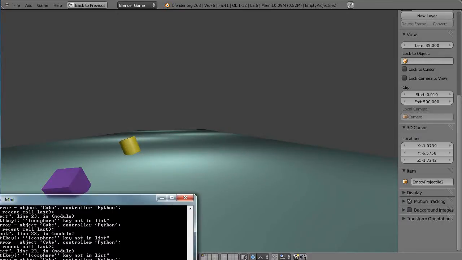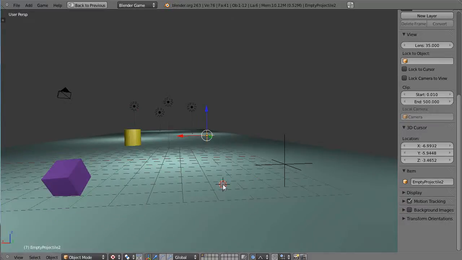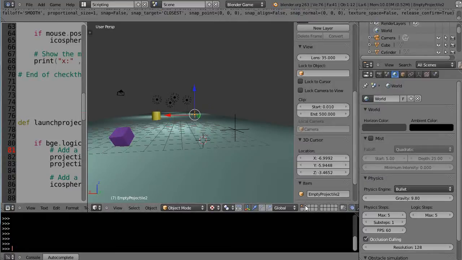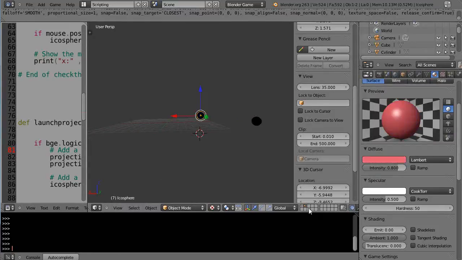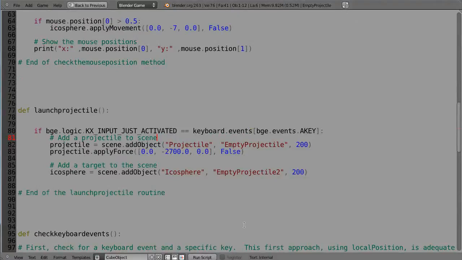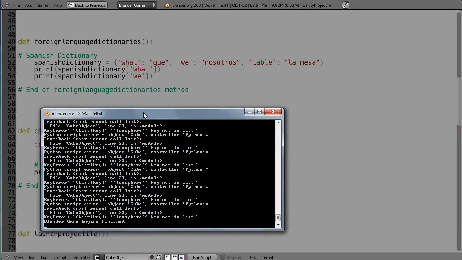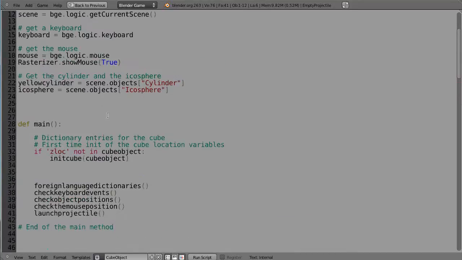and I get an error. All right, see what the error is. Whoops. Error is line 23, icosphere key not in list. It's not, huh? Maybe I had a typo. Let's go verify. There's that one. This one is called Icosphere. That one's called Projectile. That looks good there. And this one was called Empty Projectile 2, and that's called Empty Projectile. So I must have a typo in my code. Line 23, Icosphere key not in list. Oh, okay. I already have one called Icosphere like that.